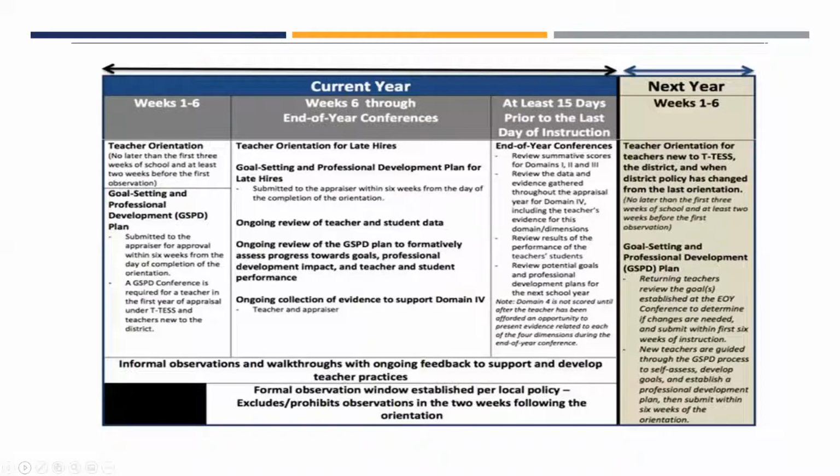And at least 15 days prior to the last day of instruction, you are going to have your end of year conference. At the end of your conference, your appraiser is going to review all of your summative scores for domains 1, 2, and 3, review data and evidence that was collected throughout the year for domain 4, and that includes evidence that you bring to the meeting, review the results of performance of your students, and review potential goals and PD plans for the next school year.